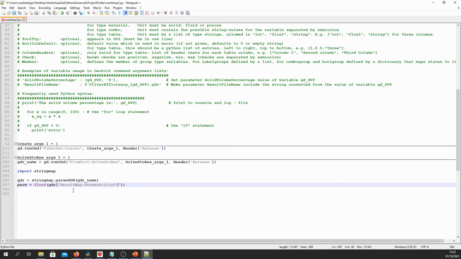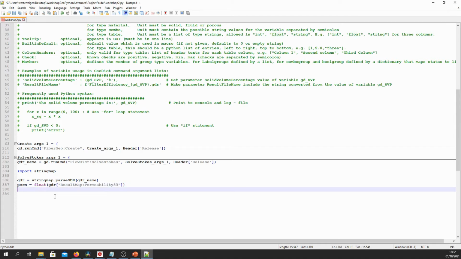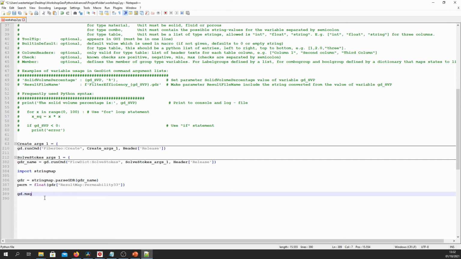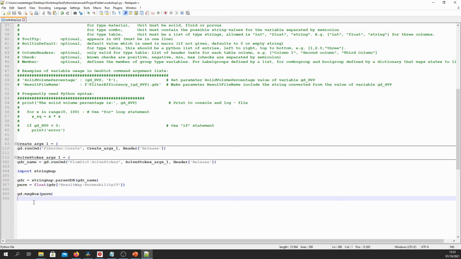There are also different maps. There are, for example, also the input map, which gives the input to the command, but result map is the results. So we go to result map, permeability 3.3, get that value. And these values are always strings at first, so we convert them to a float value here, because it's actually a floating point number. And then we go gd message box, msg box, perm. So after the value is stored in perm, we then display it. This is a special geodik function which opens a dialog box which can show any text basically.